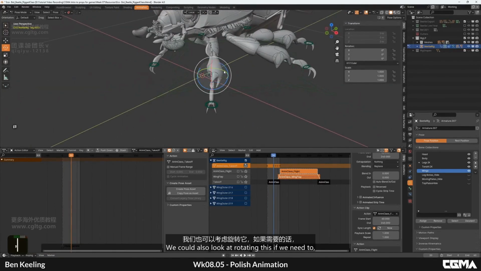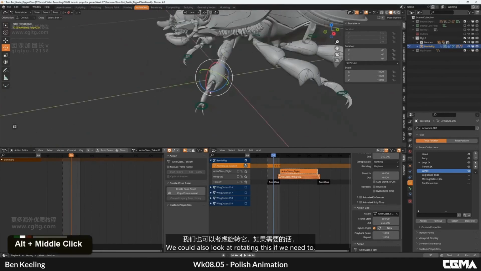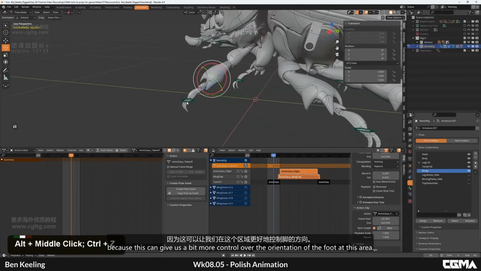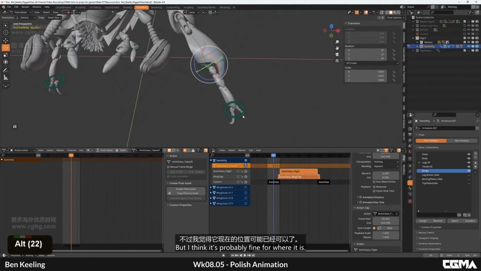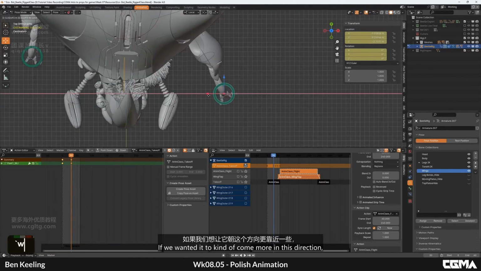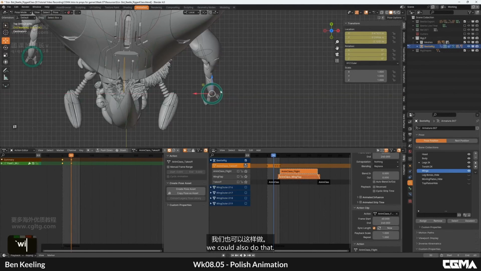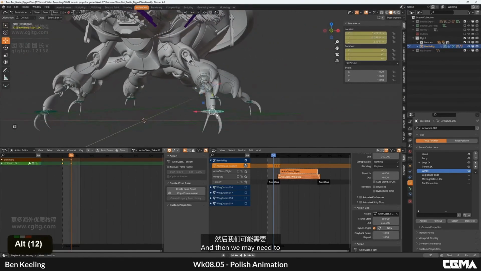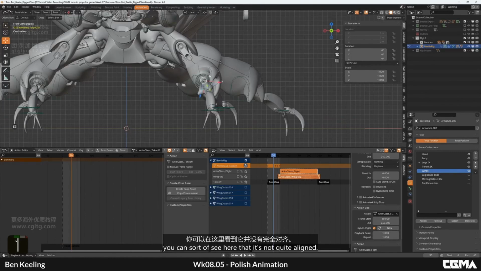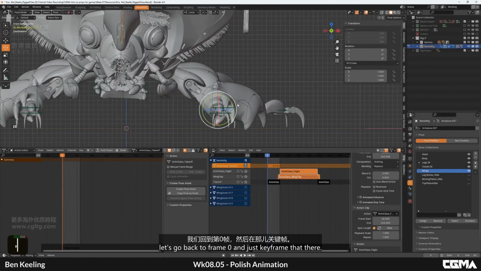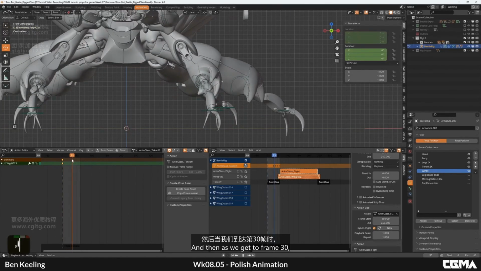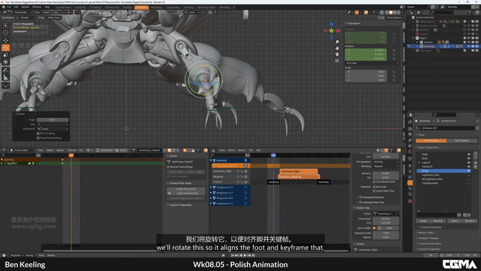We could also look at rotating this if we need to, because this can give us a bit more control over the orientation of the foot, but I think it's probably fine where it is. If we wanted it to come more in this direction, we could also do that. You can see here that it's not quite aligned, so we would want to align that. Let's go back to frame 0 and keyframe that there. Then at frame 30, we'll rotate this so it aligns the foot and keyframe that.